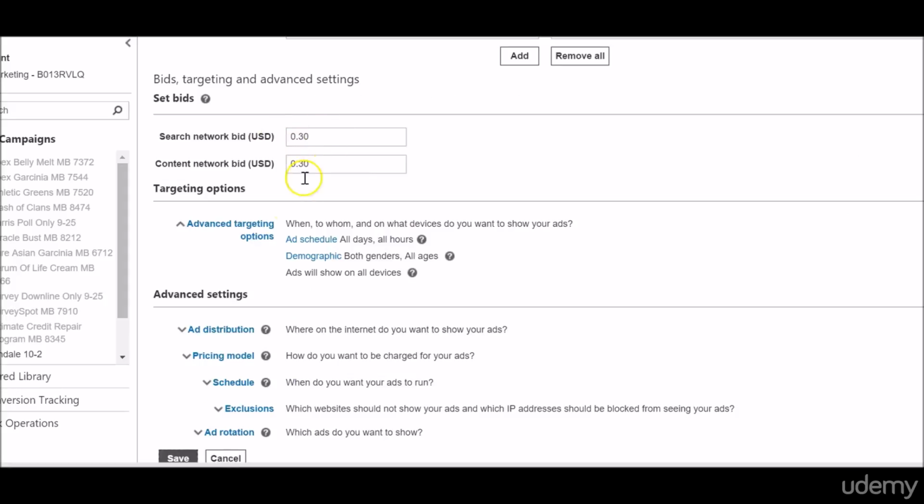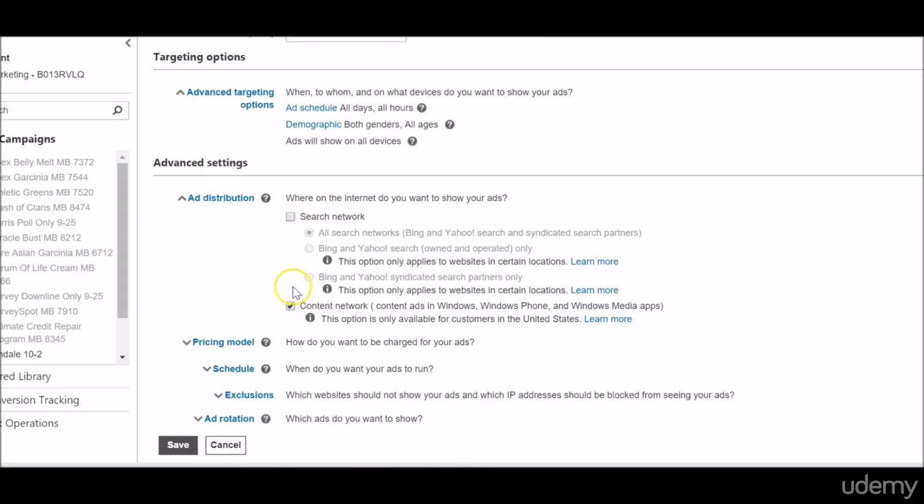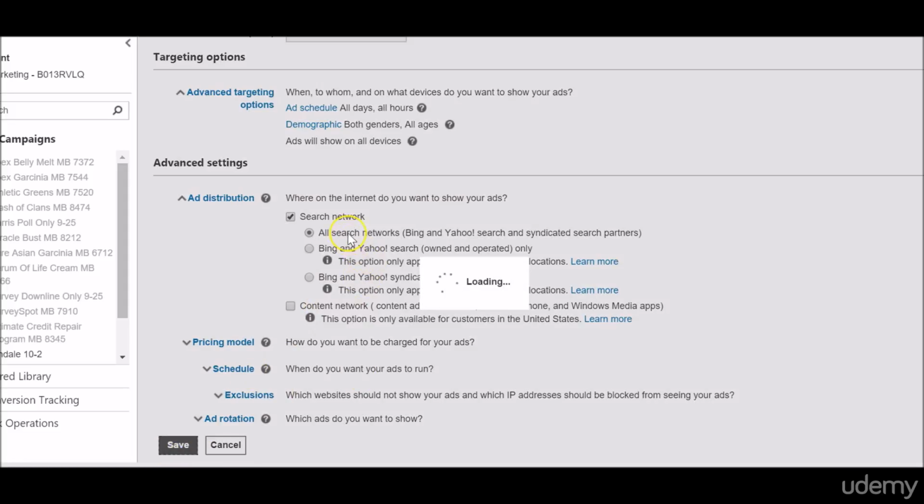Okay, leave these be for now. Leave the advanced targeting options be. In the ad distribution, you want to shut off content network, and you can leave it on all search networks, okay? But just shut off content network. And that's it, guys. Click Save.